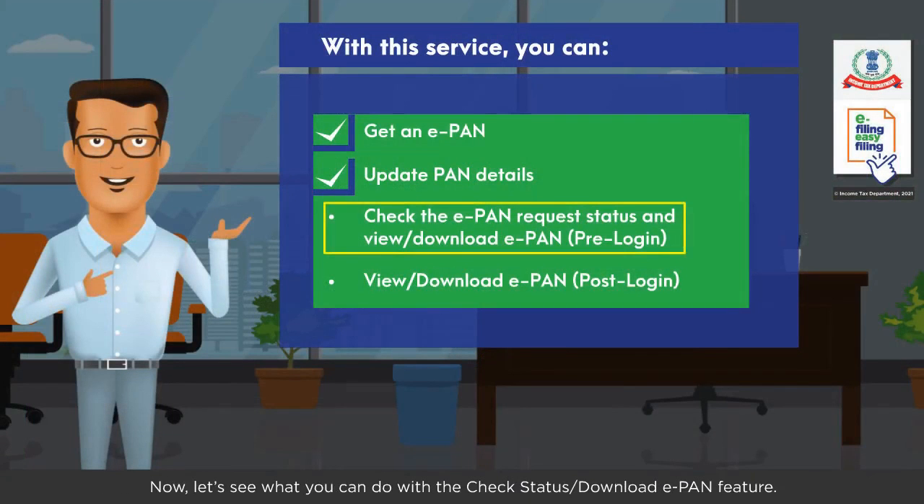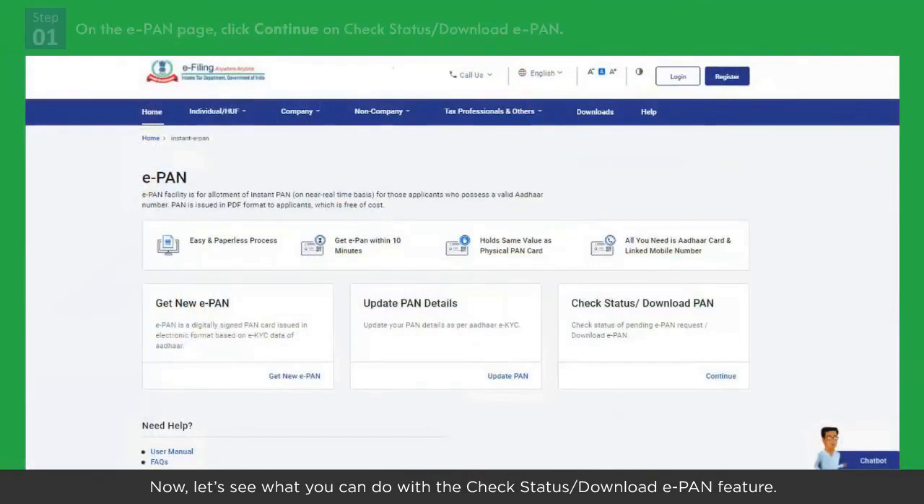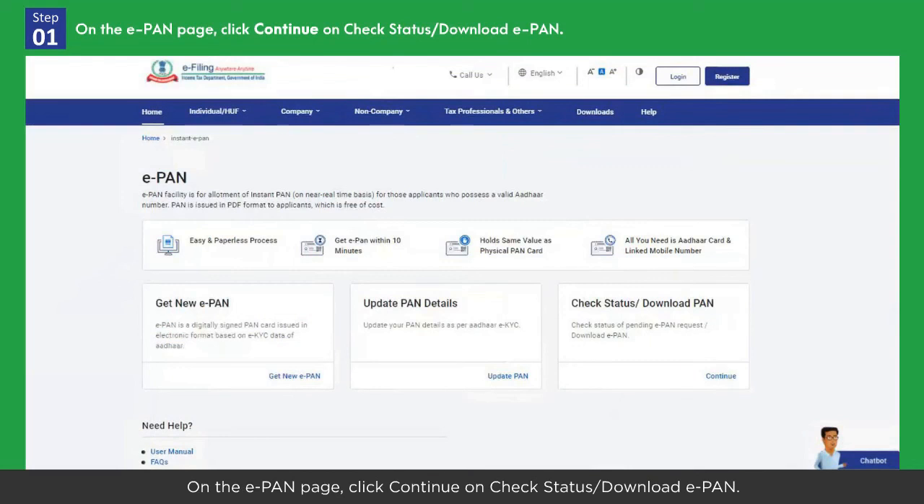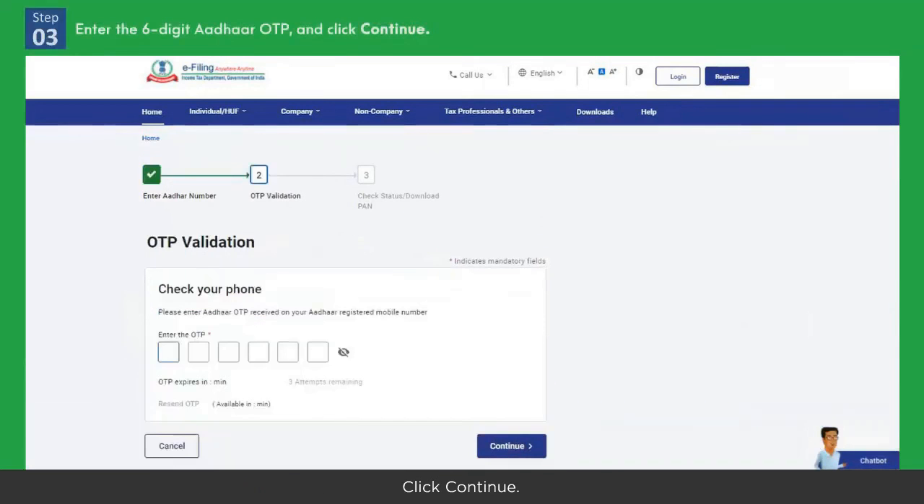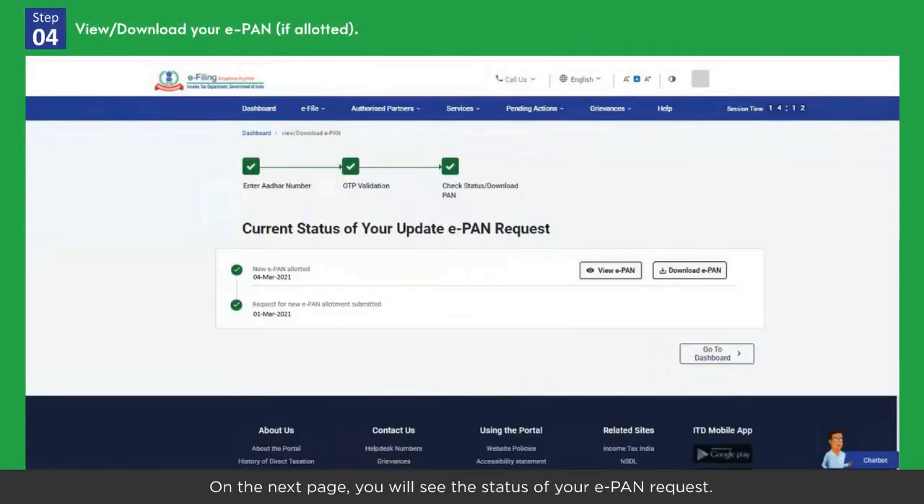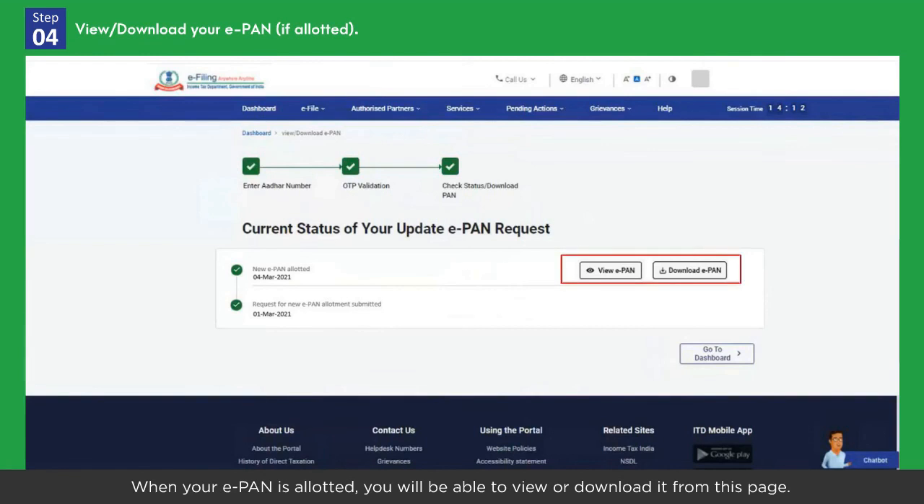Now, let's see what you can do with the Check Status Download ePAN feature. On the ePAN page, click Continue on Check Status Download ePAN. On the Check Status Download PAN page, enter your Aadhar number. Click Continue. Enter the 6-digit Aadhar OTP and click Continue. On the next page, you will see the status of your ePAN request. When your ePAN is allotted, you will be able to view or download it from this page.